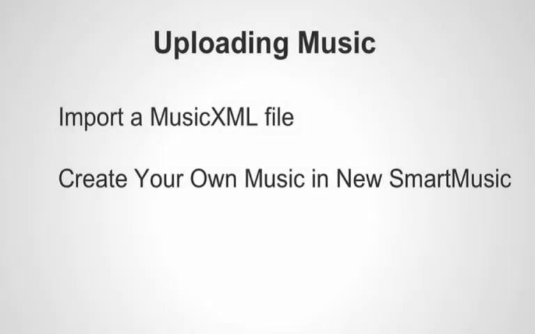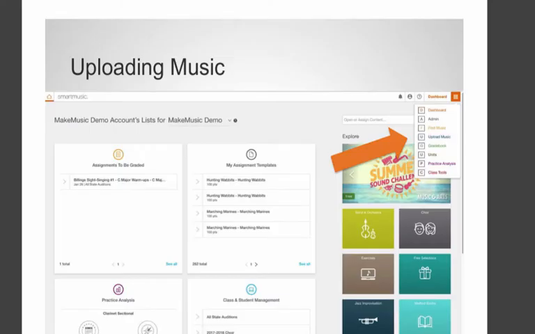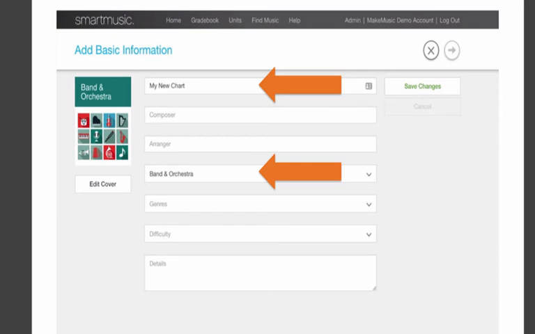But here's the basic process of uploading. You can import a music file, a MusicXML file, from any notation program that supports that. You can also write your own music in New SmartMusic. So again, in that upper right in the dashboard, one of the options is upload music. I click on that, and it takes me to this place where I put in the name of what I'm going to upload, and a pop-up asks whether it is band, orchestra, a solo or exercise, and so on. So I choose band orchestra.